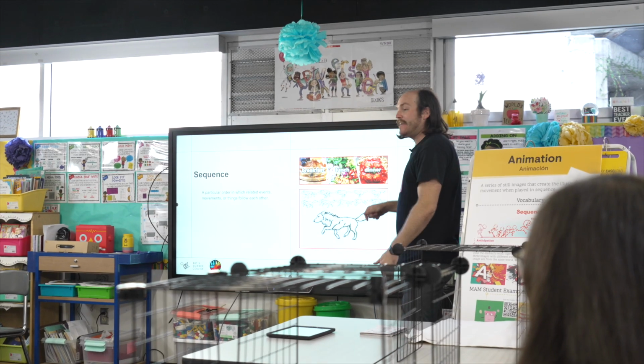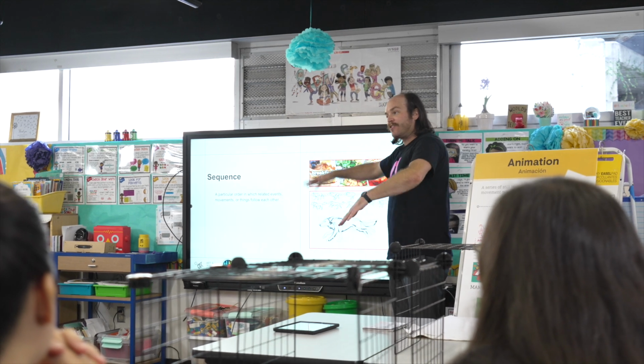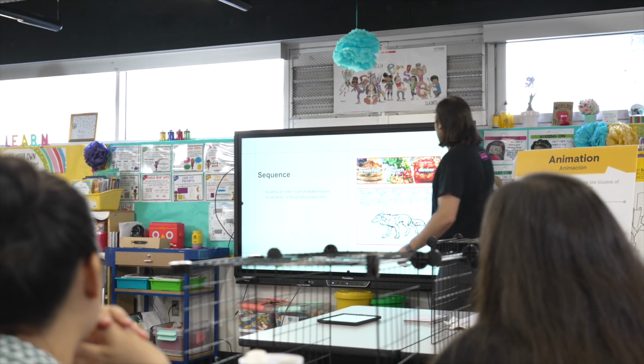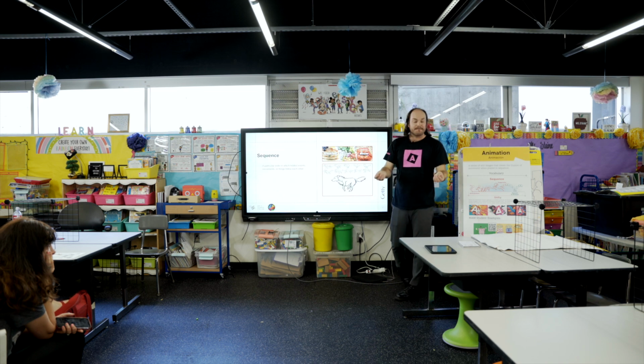These are all independent still drawings of a wolf. If we were to just randomly put them there, it would look like the wolf was having a seizure or something like that. But instead, it looks very smooth, and it gives us this illusion in our brains that it is moving, okay?